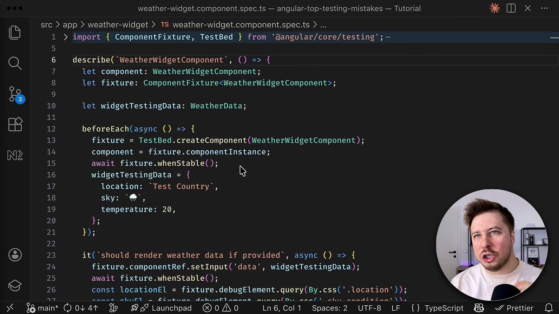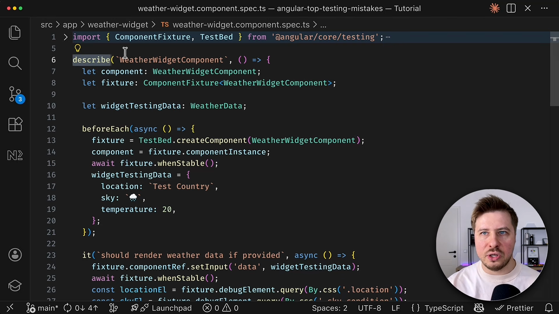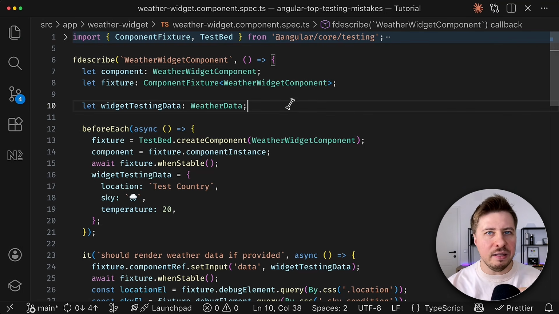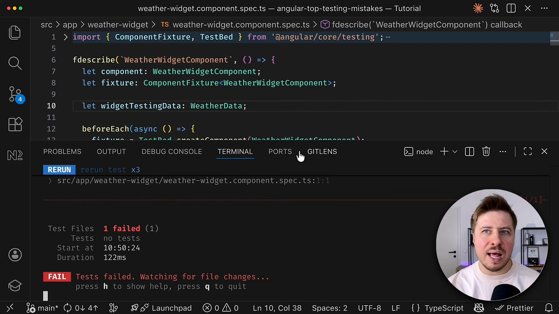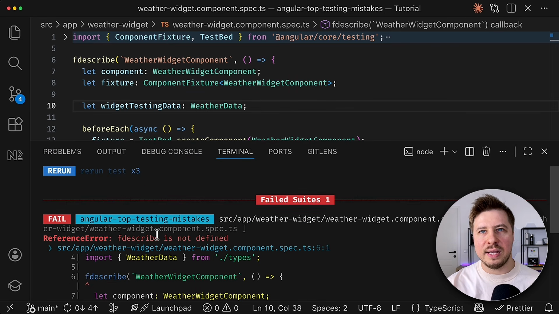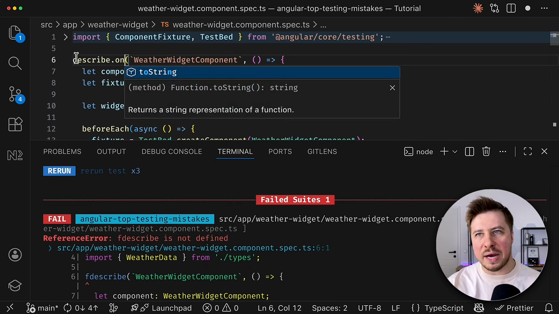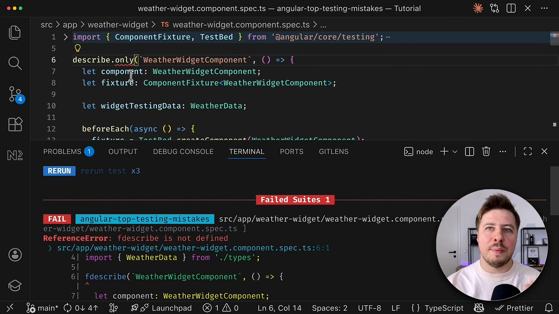For example, in Jasmine, if you want to execute only one particular test suite or test case, you have to add a character f in front of the describe or it function. However, if you try to check your console right now, you will see an error that says that vitest cannot handle such a function. In vitest, to achieve the same behavior, you must use a different API and employ the describe only method to achieve the same result.